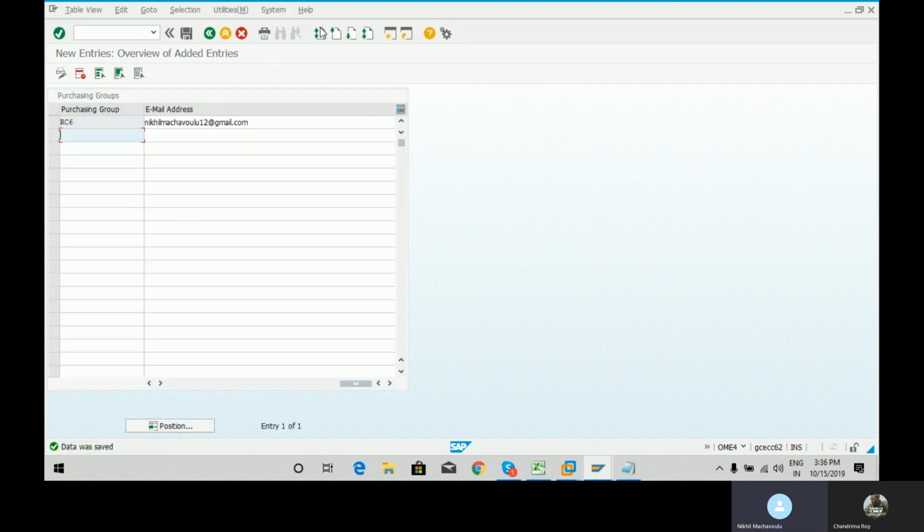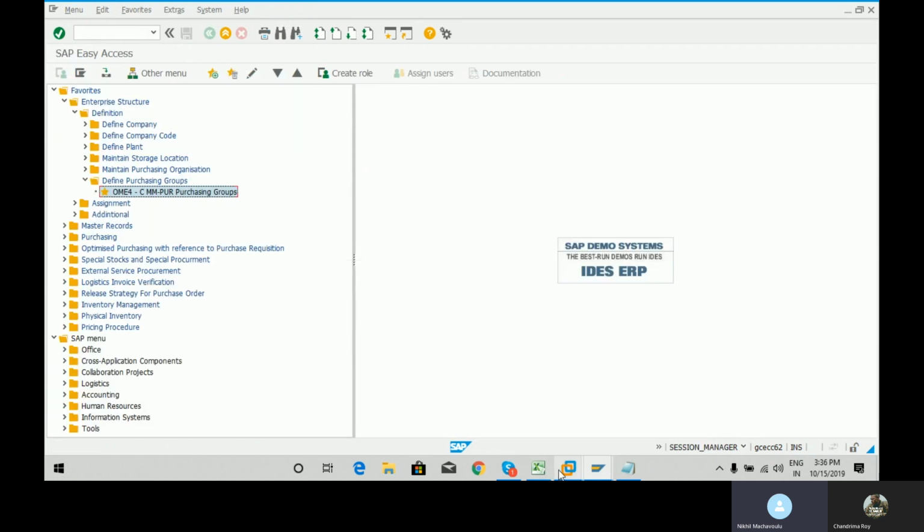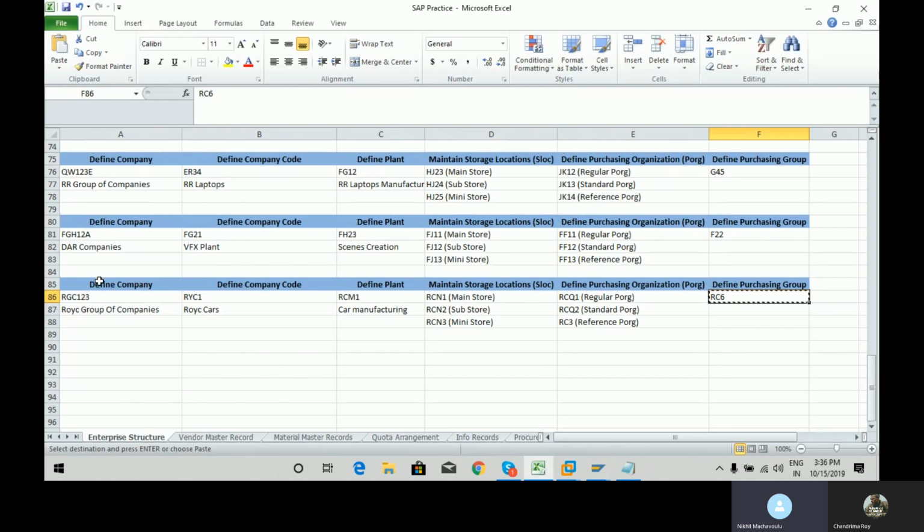Now we have created, that means we have defined all the different org levels into SAP. Now we have to link them together. Why? Because if we do not link them together, they will not work together hand in hand. So for that, we will do the assignment part now.